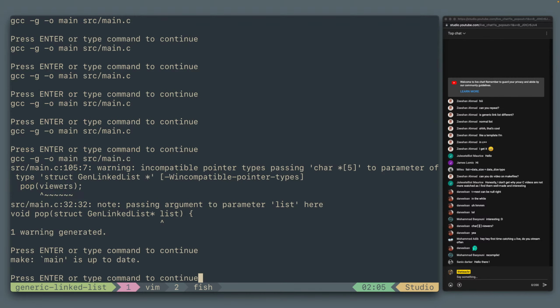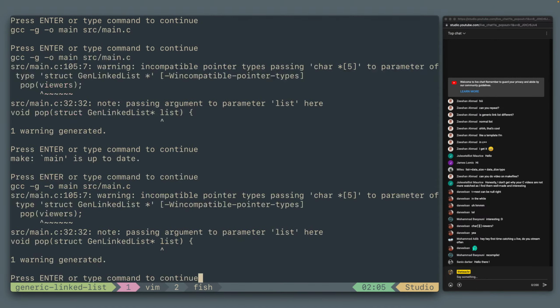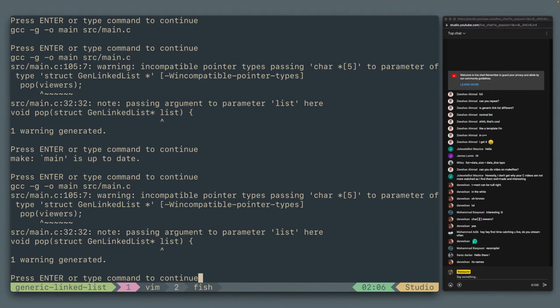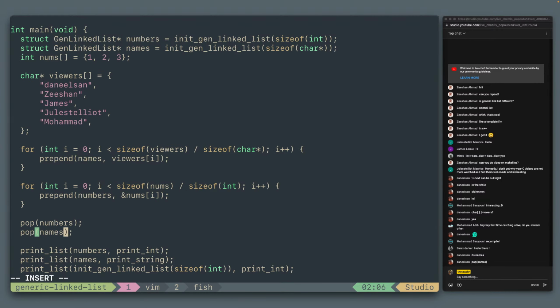Wait, what was here? Parameter list, passing a new argument to the parameter list here. Wait, I did not understand the error. Is it a warning, incompatible pointer types, char star to parameter? Oh, sorry. Yeah, it's names, the linked list, not the viewers.